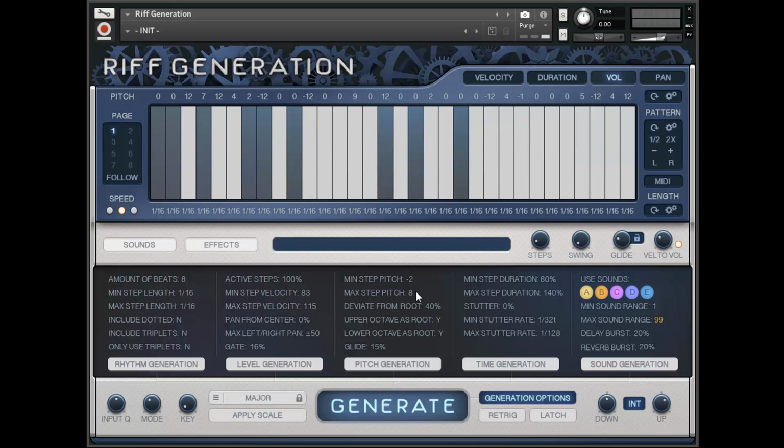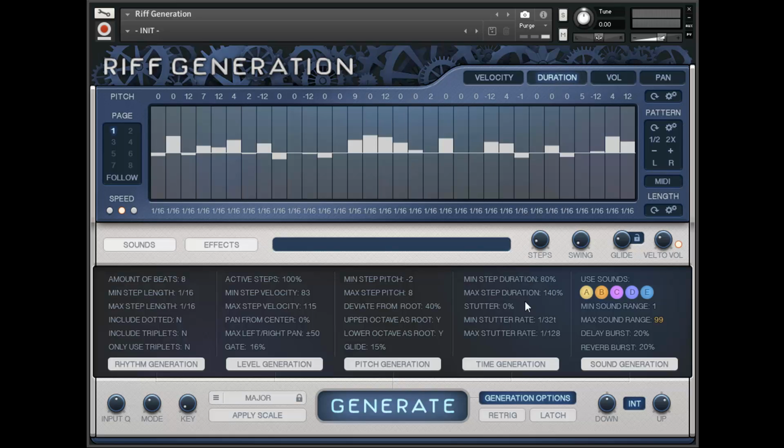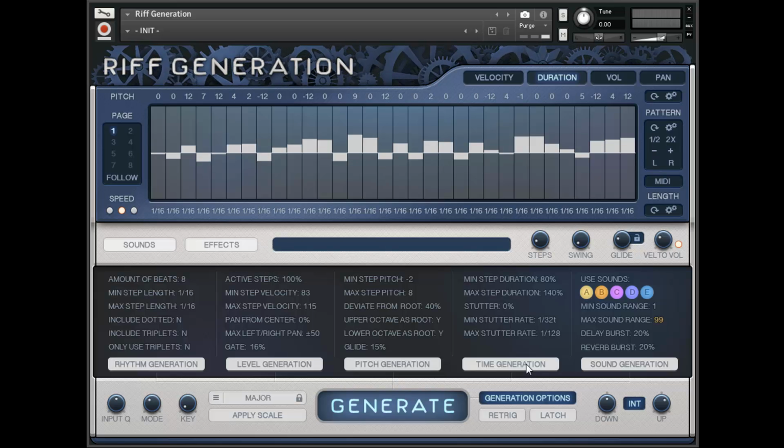In the time generation column, I'll point out the minimum and maximum step duration settings. These affect the duration part of the sequencer grid.